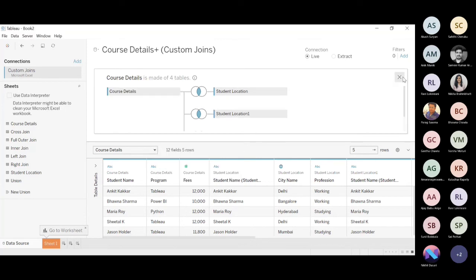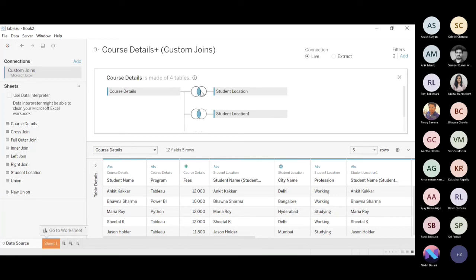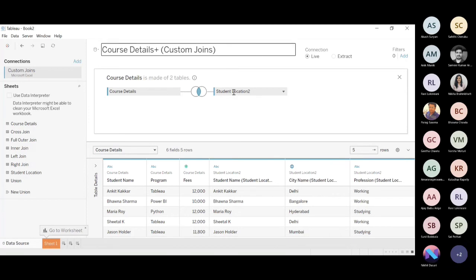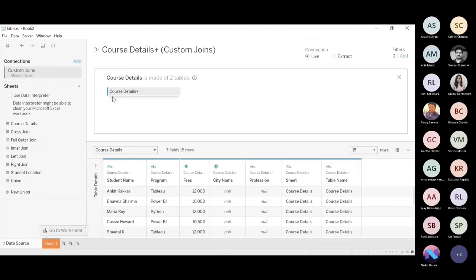And coming to your question now, Bhavna, just a second. Let me complete it again. So let's say instead of this, you wanted the union. For the union part, just drag the table a bit onto the first table, and you can do the union here. Now, as you can see, 8 plus 7, you have 15 rows here.